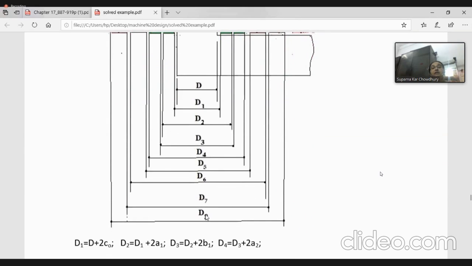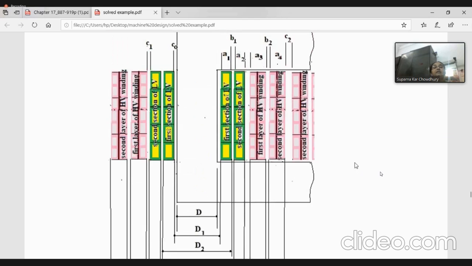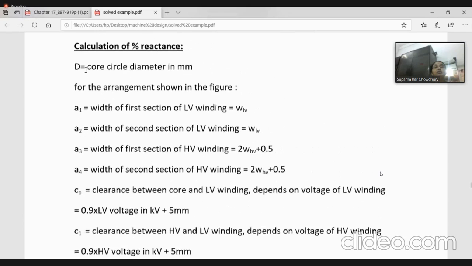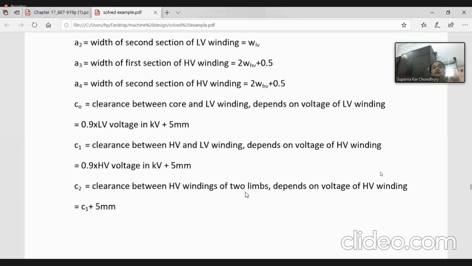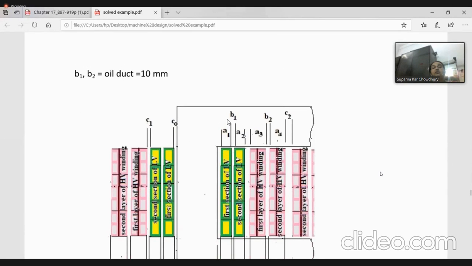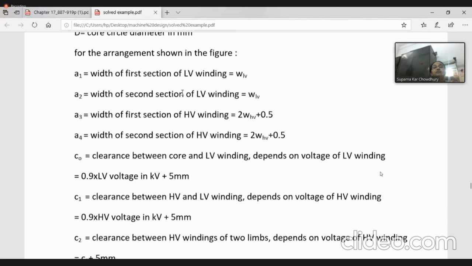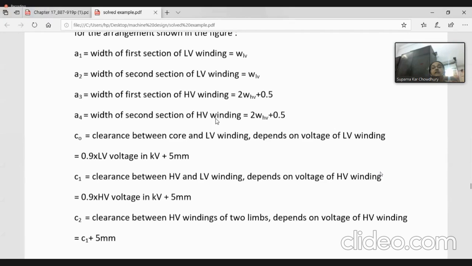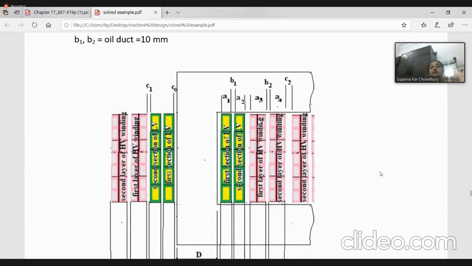So I have defined certain dimensions for crossover and disc. You will have up to D6, not D7 or D8. So D is the core circle diameter, A1 is the width of the first layer of LV, in this case a single layer, so this is WLV. A2 is the width of the second layer, it is WLV. A3 is the width of the first section of HV. Here I have considered 2 layers clubbed together, so WHV, and 0.5 is the interlayer insulation.